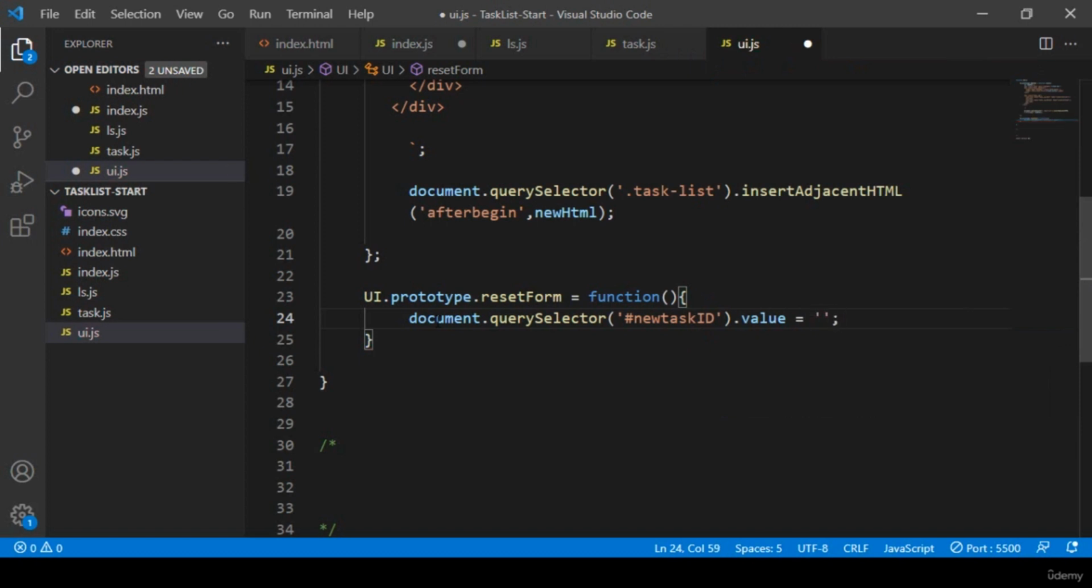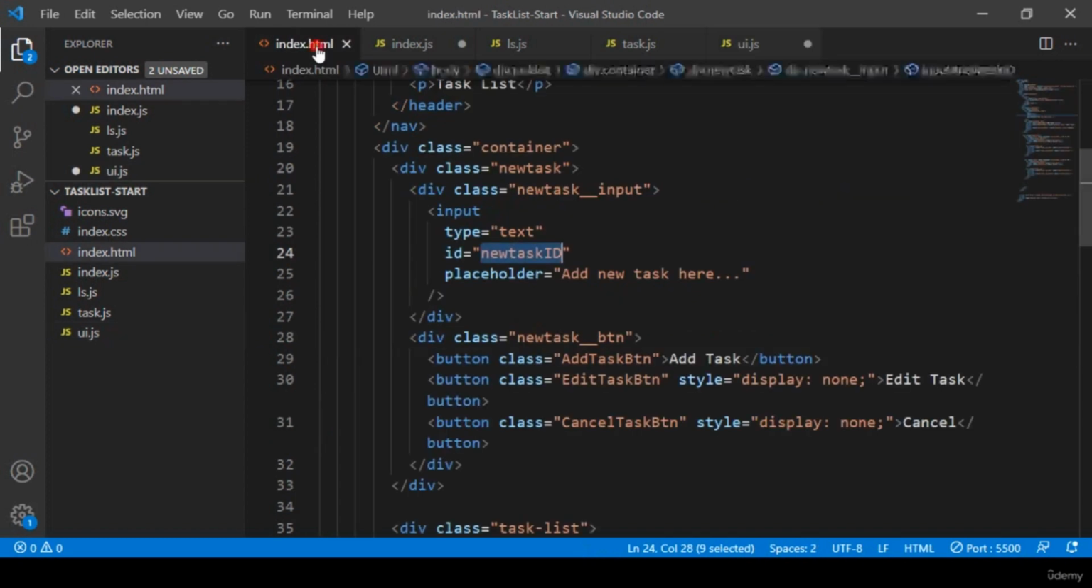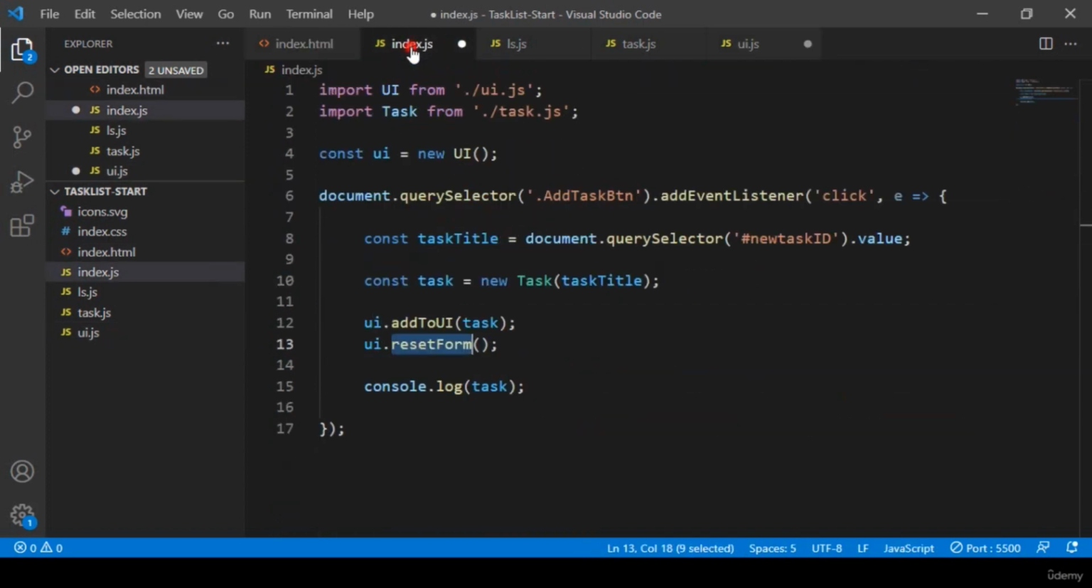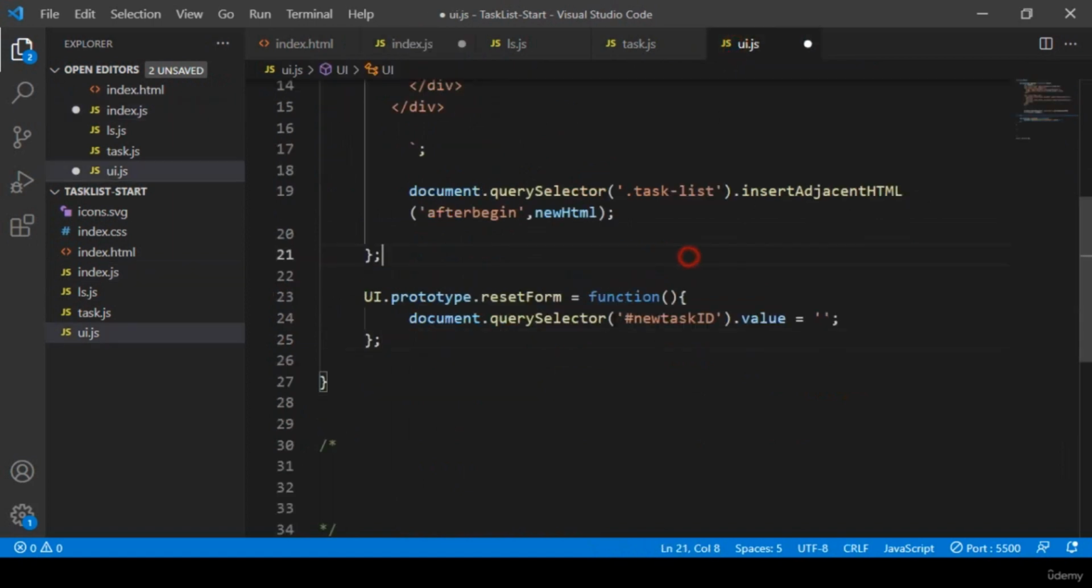Okay, so those are the simple things we have to apply in here. Great. So that's all. Now our prototype, our reset form, that is a function. Into this function area I simply get, with this query selector, our ID, that is our input field ID. This ID field value will be empty. For that reason, here I make this value empty.